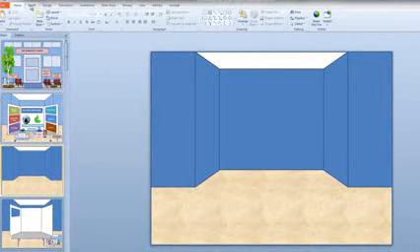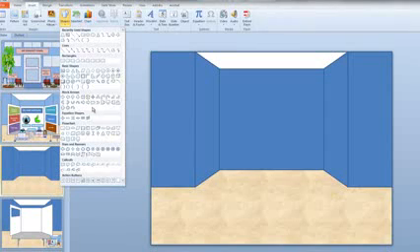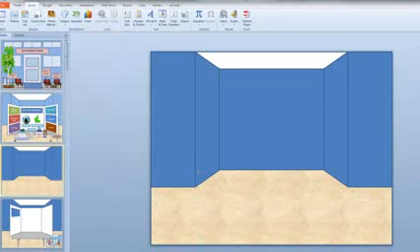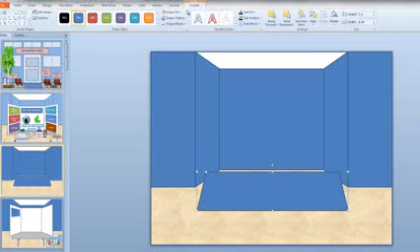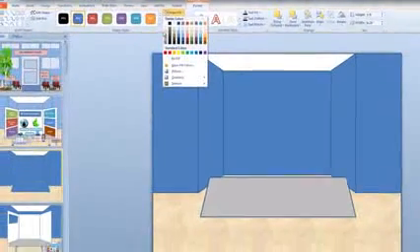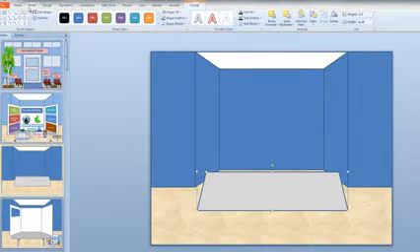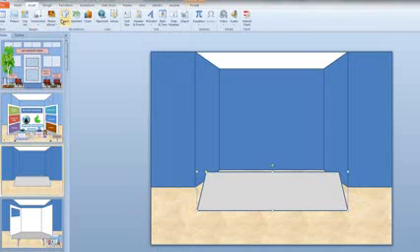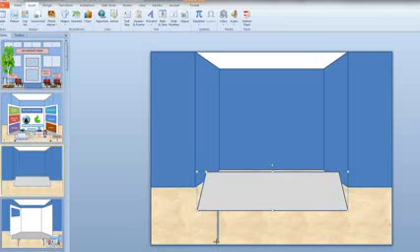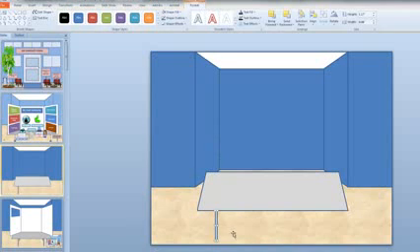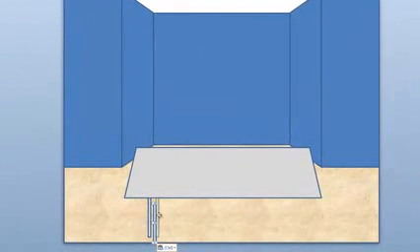We need a table. Insert, Shapes, Trapezoid. Format, Shape Fill, Gray. For legs, Insert, Shape, Rectangle. Format, Shape Fill Gray, copy, paste for the back leg.